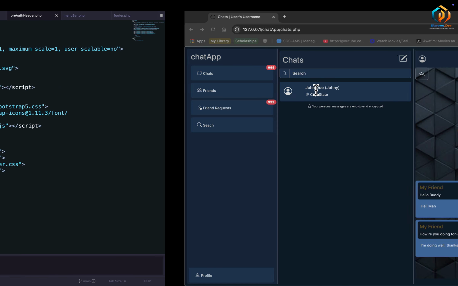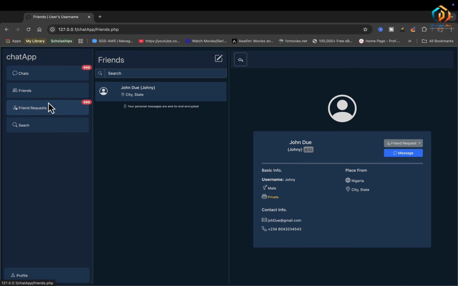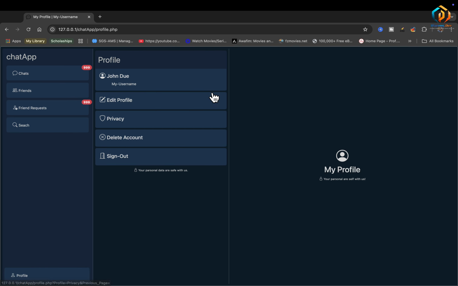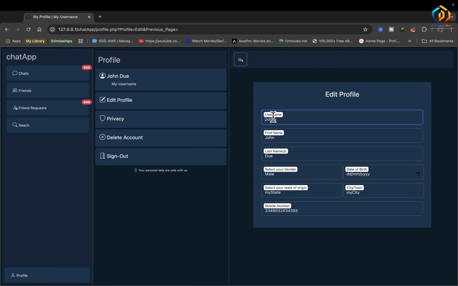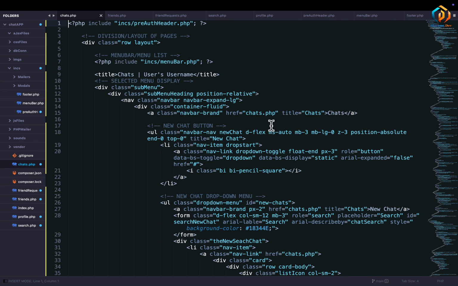Alright, that's all. Let's take a look here. Chat, friends, request, and profile. And the problem regarding this profile section, I have fixed it behind the scenes, so we have no more issue with the undefined variables now. Alright, we have refactored our code here. So I think now it's better than earlier.